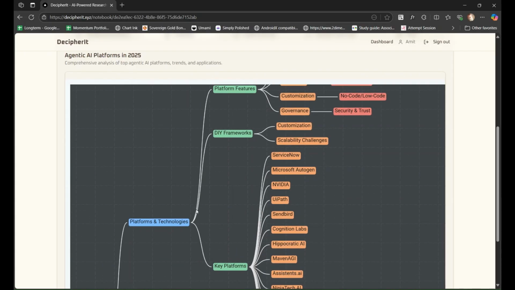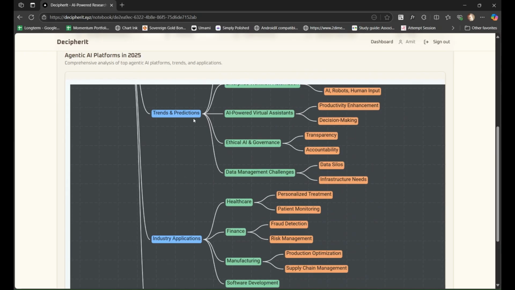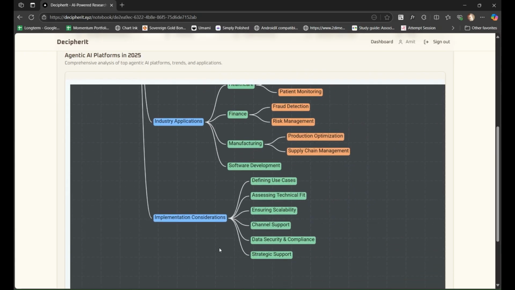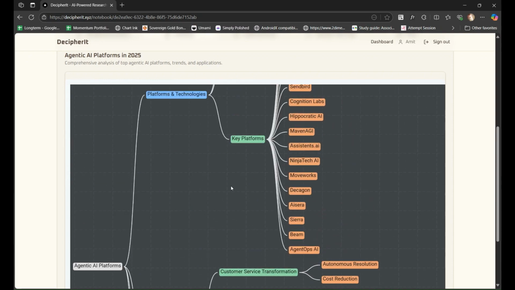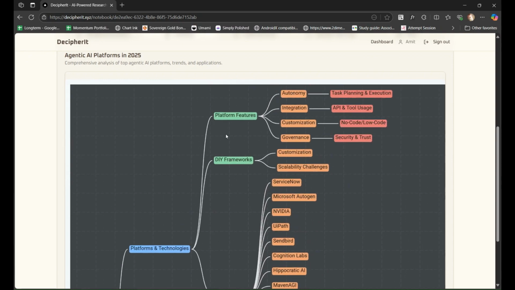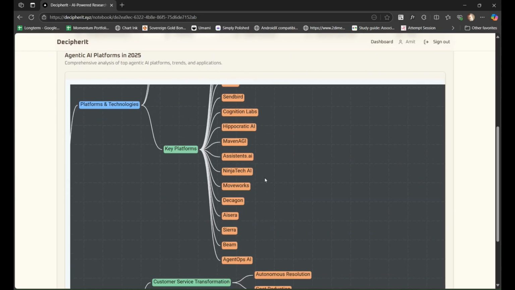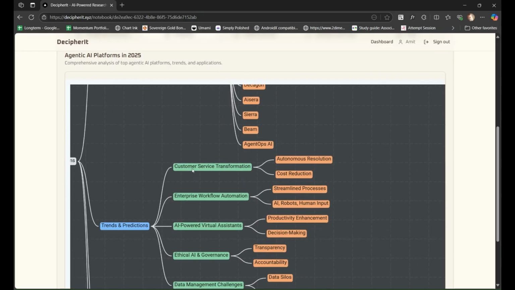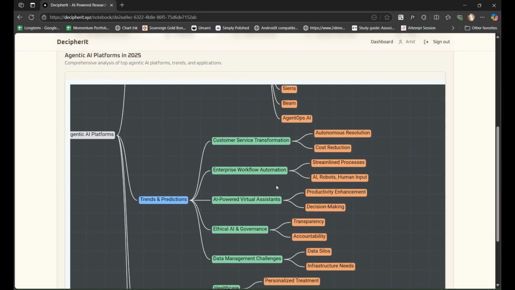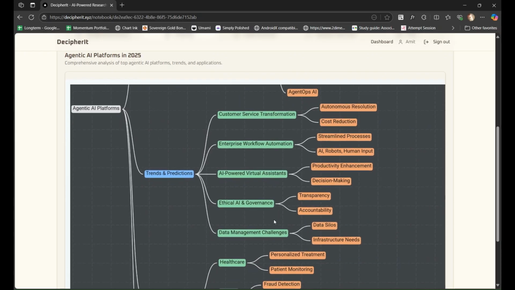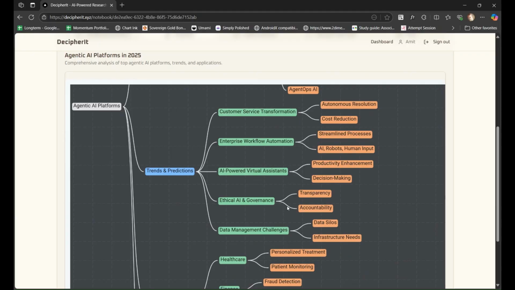So like we have platform and technologies, then we have trends and predictions, industry application, implementation considerations, and then in each one of them we have platform features and all that. Then DIY frameworks, we have key platforms, and then all the platforms listed here. So all these are basically a top to bottom level of hierarchy of flowchart, you can say, which can be used for diving deep into a particular topic.